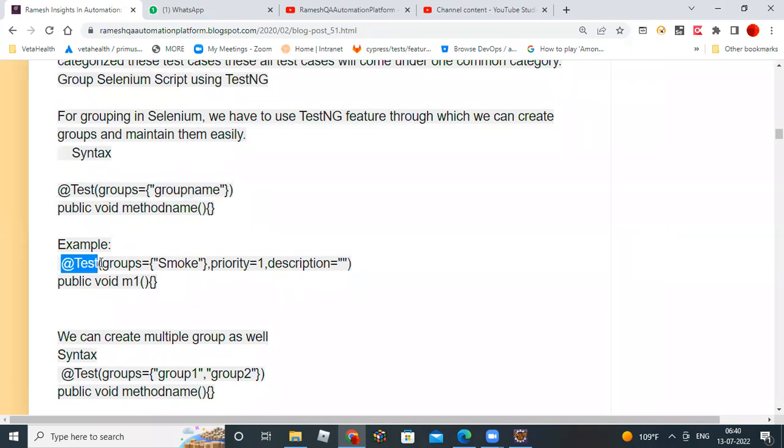And @test groups equal to smoke, priority equal to 1, and you can write a description. So I am using multiple keywords separated with commas. Description is one parameter, priority is another parameter, groups is another parameter. Each parameter you can separate with a comma. All of these keywords belong to the @test method.